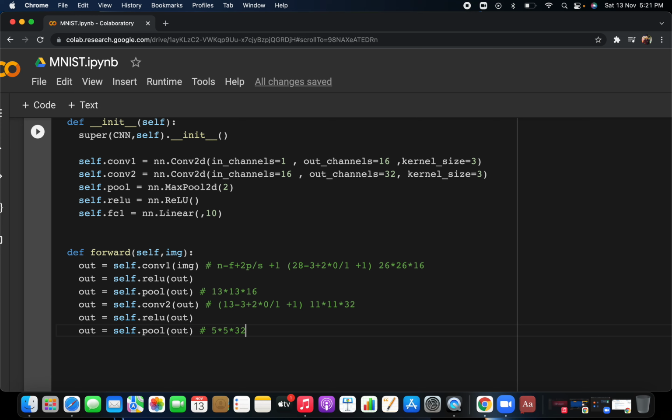Now what do we have to write here? Here you will write 5 into 5 into 32. That will be the input to the ANN network, because after this you will use the fully connected layer.